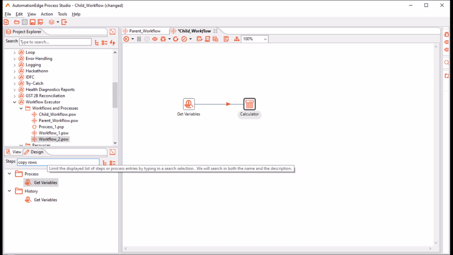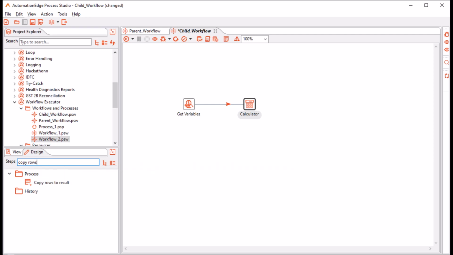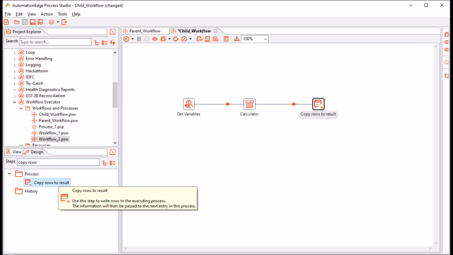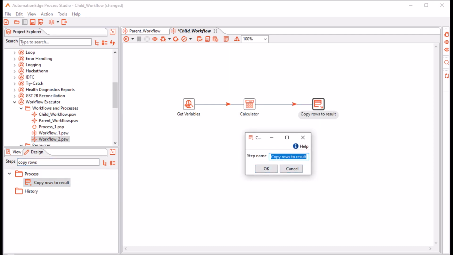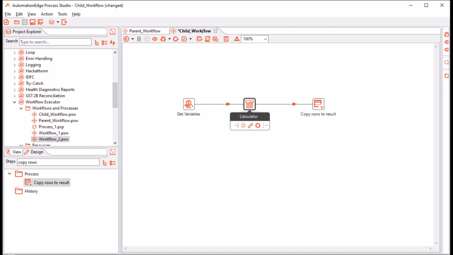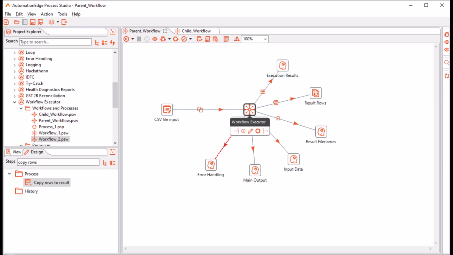There is a step available in Process Studio, copy rows to result. So let us drag and drop the copy rows to result. Let us double click. It just has the step name for configuration and there are no other configurations. It copies all the rows to the result. So all the rows will be available in the result and we will be able to see the results in the target steps. Now let me go back to the child workflow.